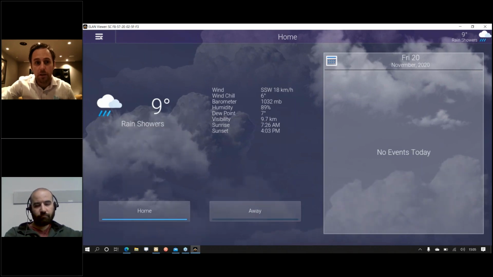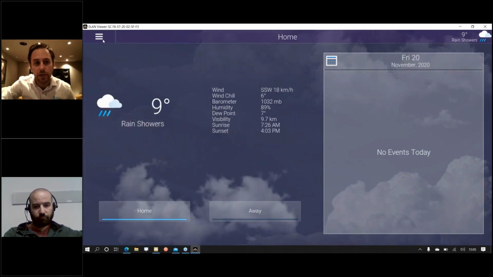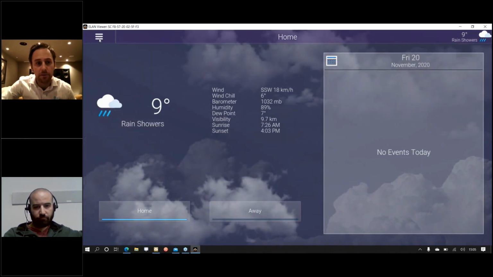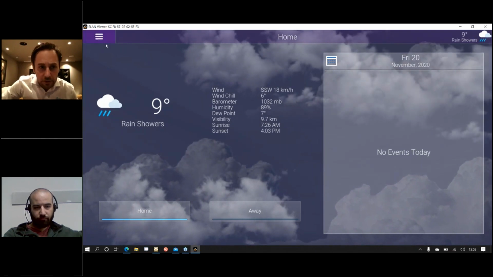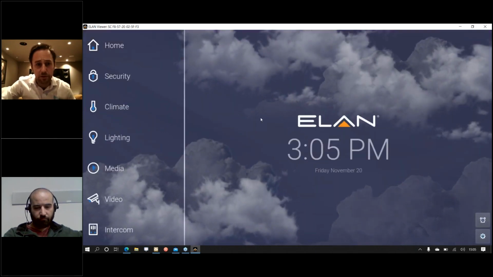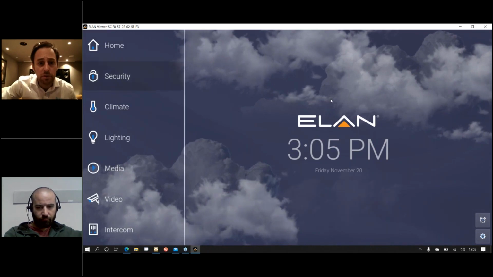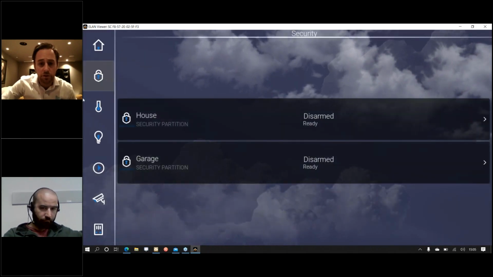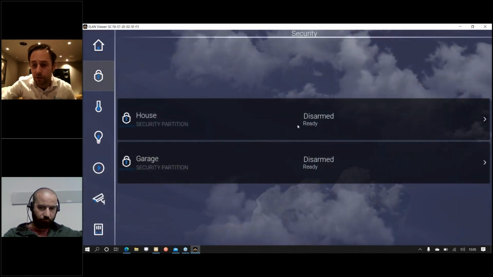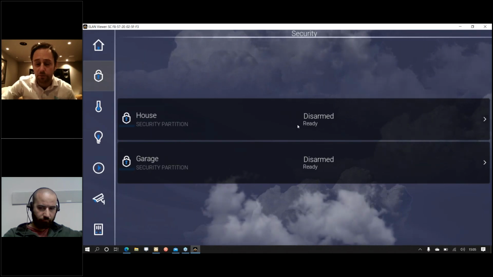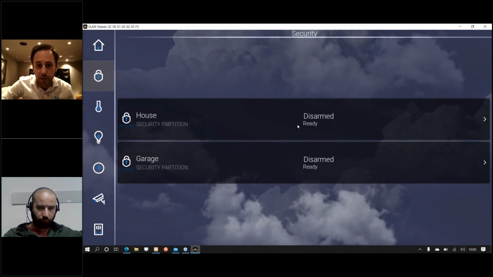Elan's new viewer here, you'll see that there's the little hamburger here. Simply touch that, it brings you back into the home screen or the main screen. So we'll just quickly dive into it. You have got security. Texecom Premier Elite is the main security alarm that we will work with. We've got a beautiful two-way driver with that.